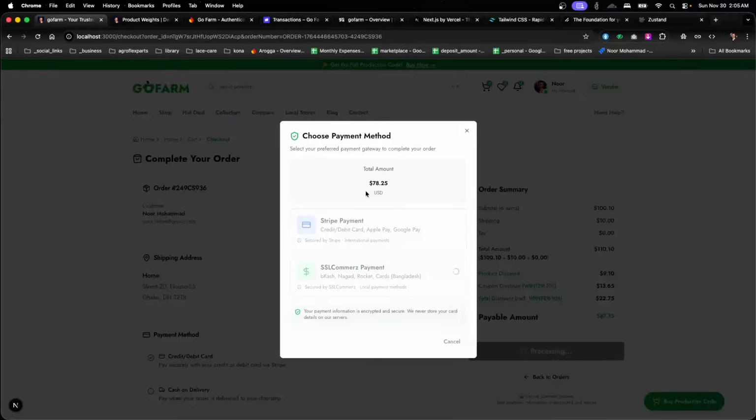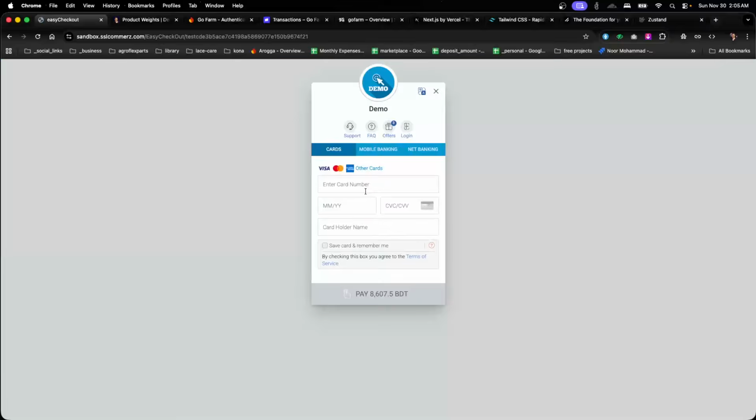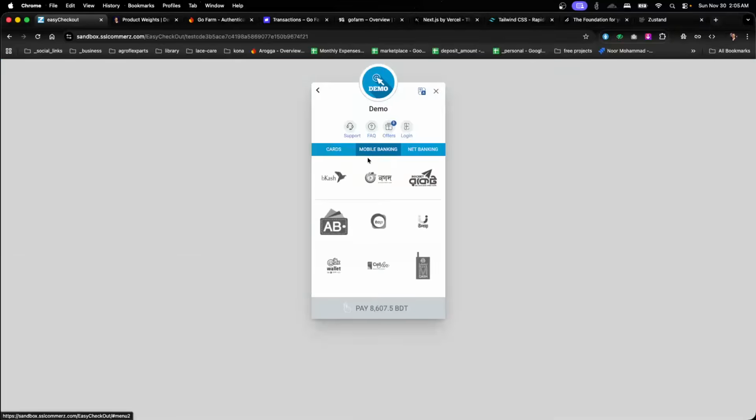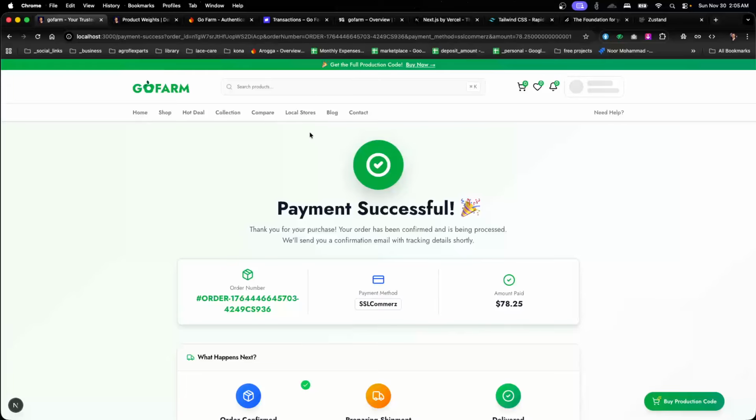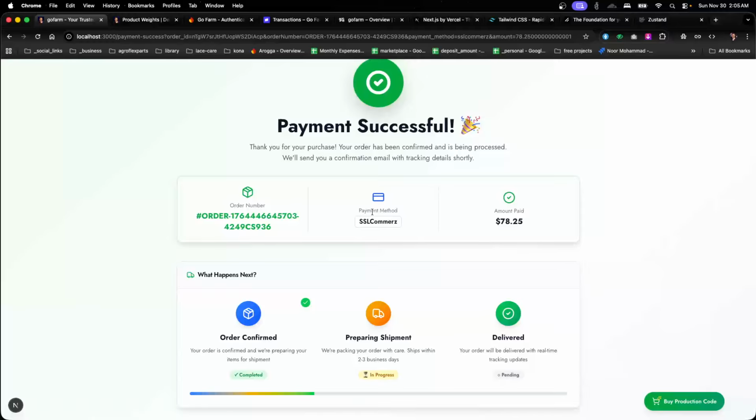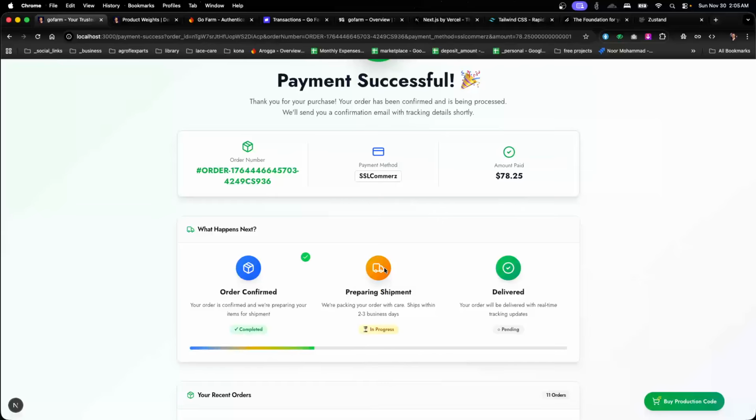So this is the local payment for the SSL e-commerce in Bangladesh. Now the scenario is that whatever payment mechanism you are looking forward to, let me know in the comments. And after payment, it just comes here to the success screen, meaning our payment is done, and it shows the payment method, order number, amount paid, and the order confirmed, preparing shipment, delivered, and you can see the pending structure.